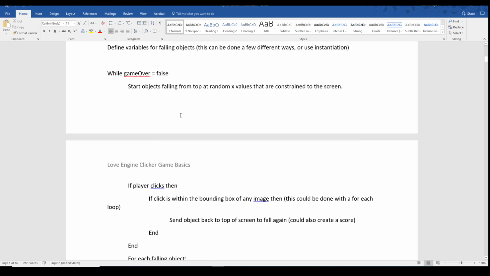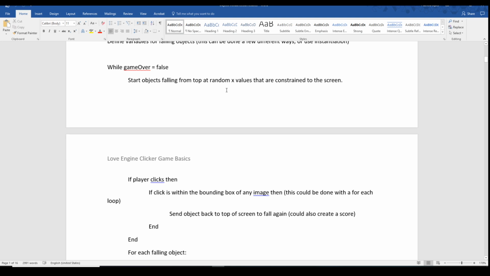Then our actual loop: while game over equals false, so while we're not done playing, start objects falling from the top at a random x value that's constrained on the screen. And we haven't said how many objects. That could be something our pseudocode is missing. But we know if we make one work, we can make many others work, so we can leave that off.